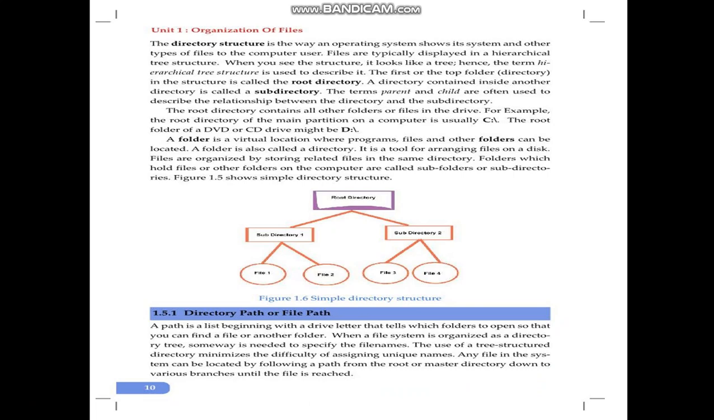Let me continue. A path is a list of beginning. Here in figure 1.6, it shows the root directory consists of two directories, subdirectory 1 and subdirectory 2. The subdirectory 1 consists of file 1 and file 2. Under subdirectory 2, there are file 3 and file 4. Directory path or file path. What do you mean by a path? A path is a list beginning with a drive letter that tells which folders to open so that you can find a file or another folder.